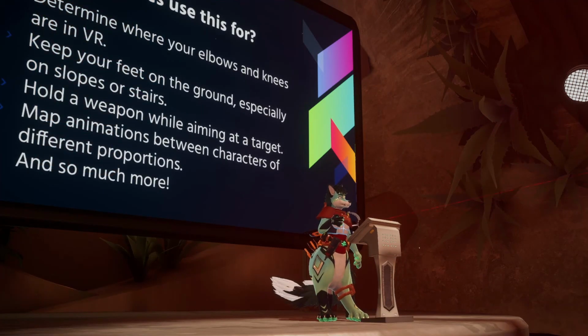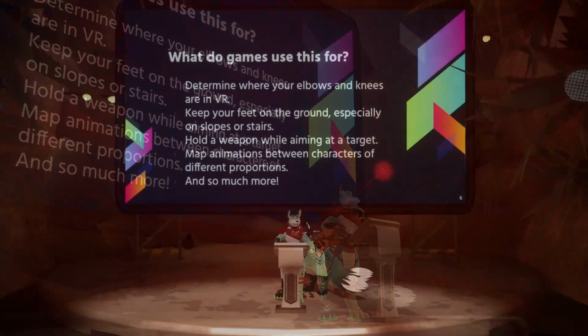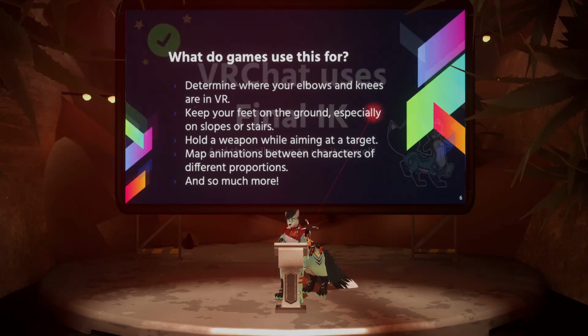So what do games use this for? Games use this to determine where your elbows and knees are. They keep your feet on the ground, especially on slopes and staircases. You can hold a weapon while aiming at a target, and they map animations between different characters with different proportions. That's actually how we're able to get non-humanoid looking characters into VRChat, especially ones that have really long torsos or extended necks or things like that. There's a lot more to that.